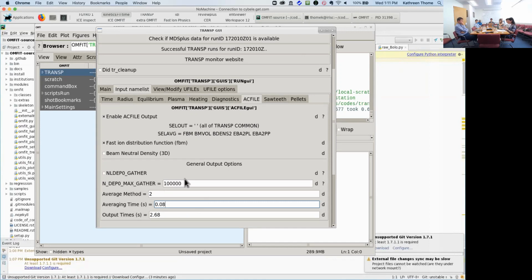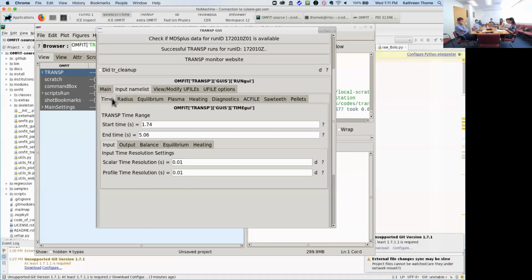Since I only care about 2.68, I want to look at the initial time that we had. Initially I was looking at the whole shot, 1.74 to 5.06, which is not what I care about. So I want to start it up. I care about 2.6, and I want to give TRANSP enough time for the new beam to get started, so I'm going to say 2.3. And I only care to 2.68, so I'm going to set this end time as 2.69. Okay, so I've changed the time to reflect what I was doing.